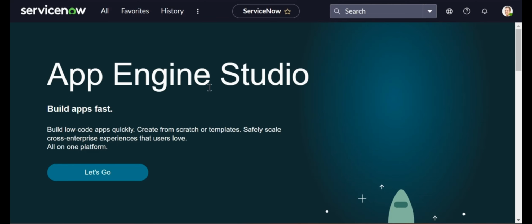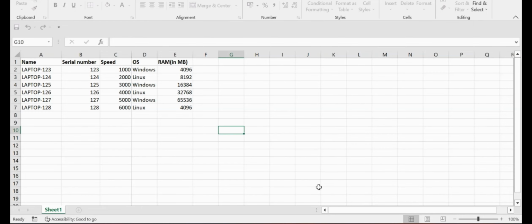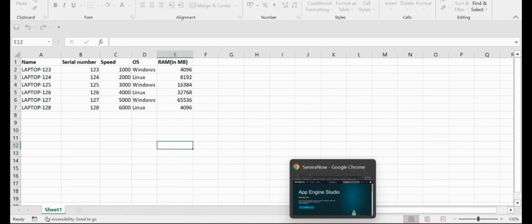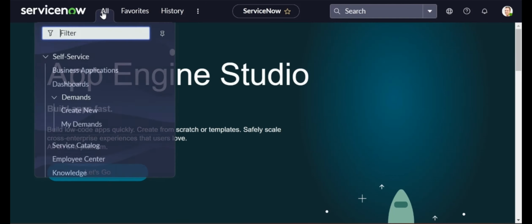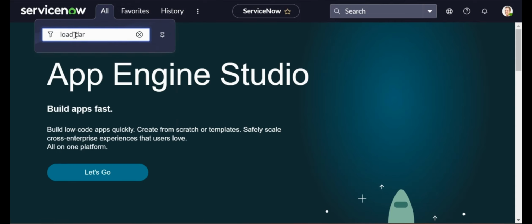First, let me show you the Excel. The Excel looks like this. Here we have the name of the laptops, laptop 123, 124 till 128, and the serial number. Here the serial number is different for all the laptops, and the speed, and the OS, and the RAM. We have this information, and we'll load this in the CMDB. For example, load data.